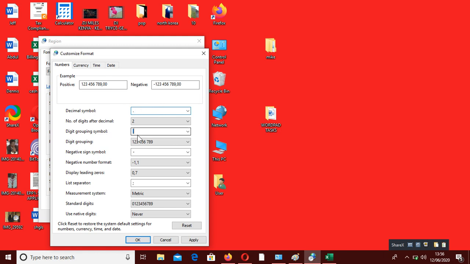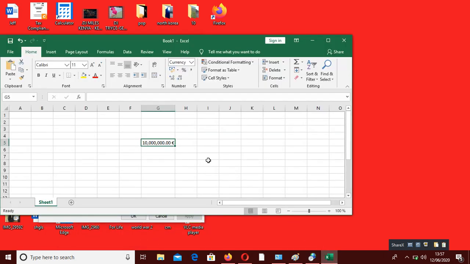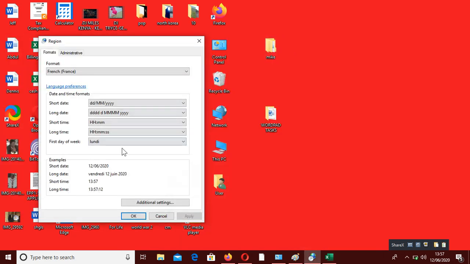Digit grouping, we don't want a space there. We want them to have commas. So for digit grouping, you want to group numbers using commas. When you click on apply, when you click on OK, now check that Excel document that we had seen. Now you will find it is French France, but now we are customizing it to display numbers in the correct format. So let's minimize and go back to this program here.